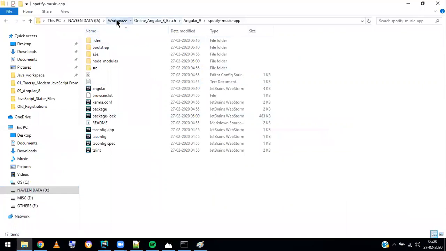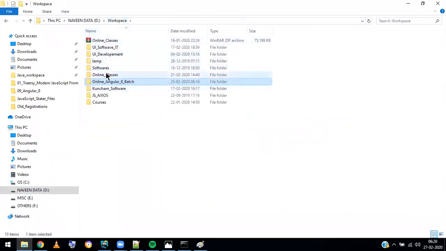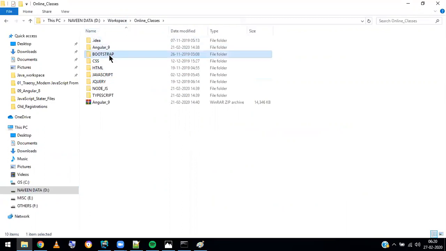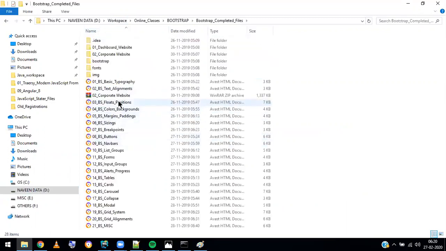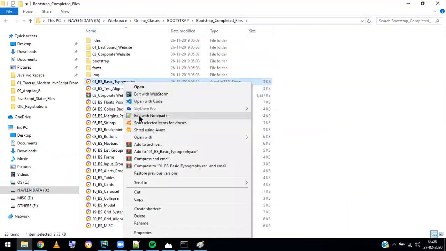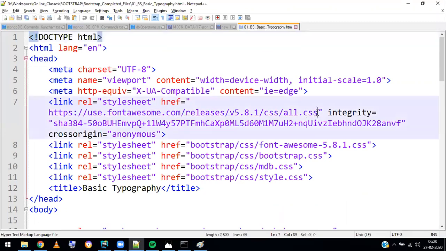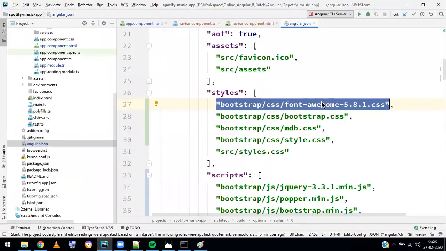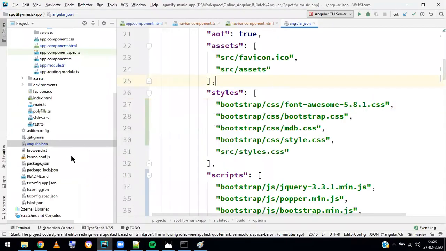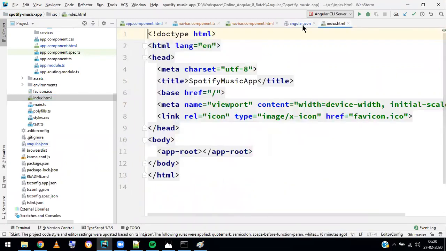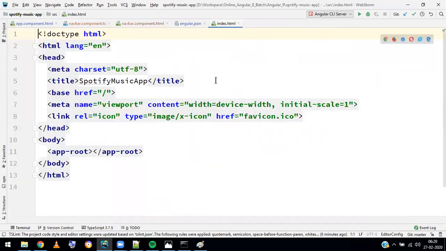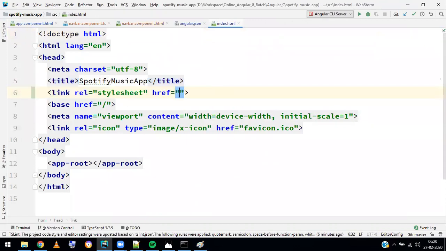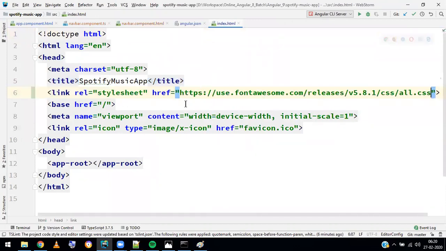I think in our Bootstrap online classes, Bootstrap complete files. Let me grab one. Yep, here is this. So here is the link. Let me copy. So where I will connect the online link is never connect here. Better go to index.html of this app. You can connect over here. Link, paste.